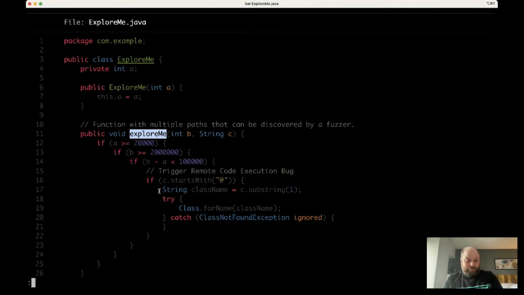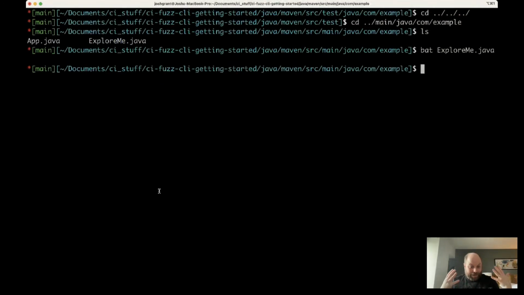All right, so that's it. That is the quick demo of using CI Fuzz to find a security vulnerability.